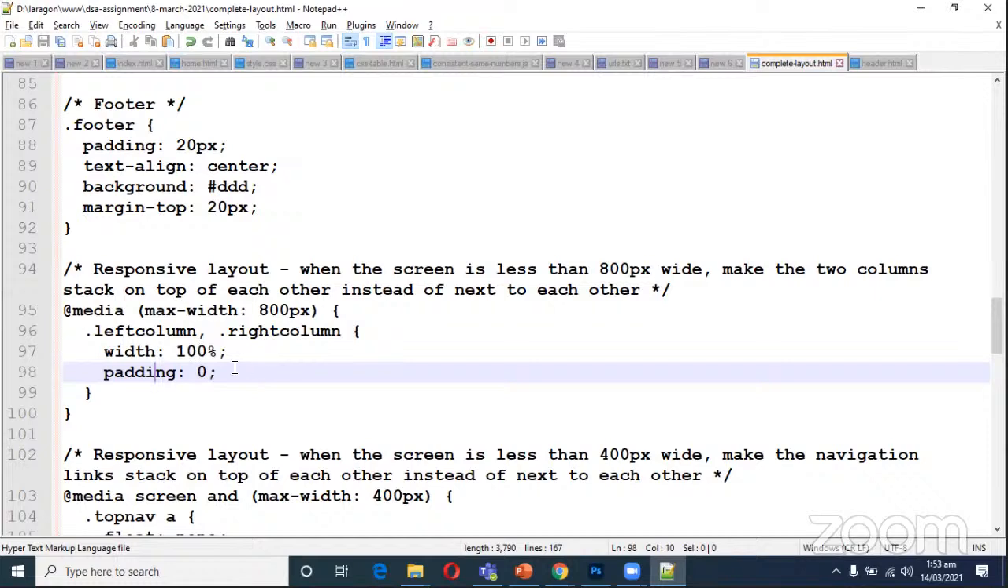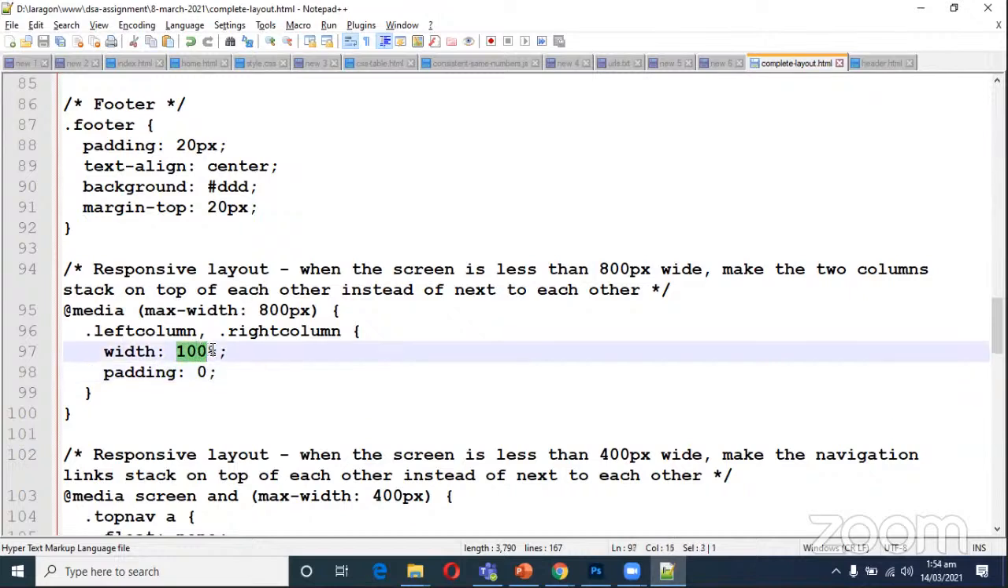So I say the left column and right column width should be 100% when our screen size is 800 pixels or smaller. So our left column and right column should be 100% width.